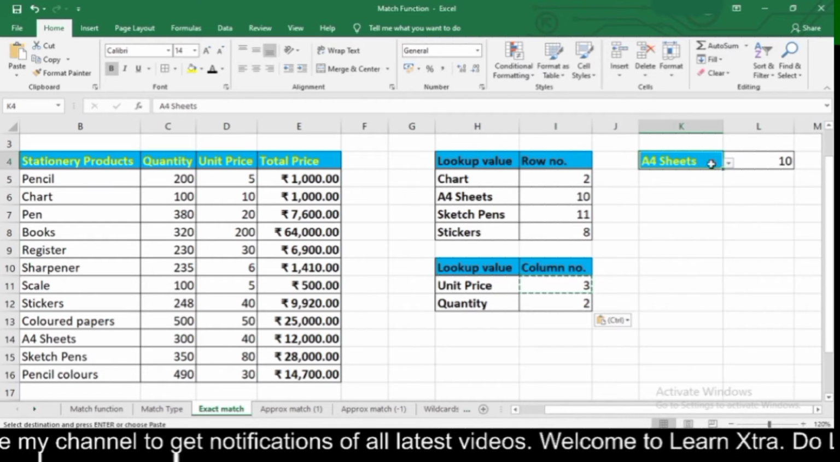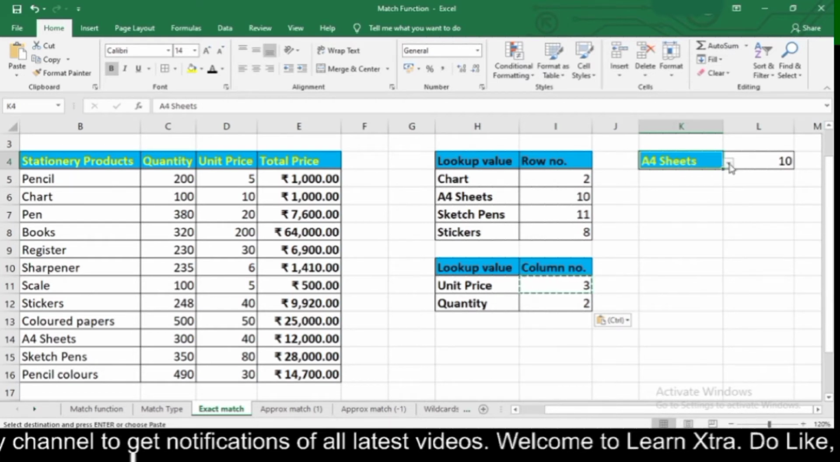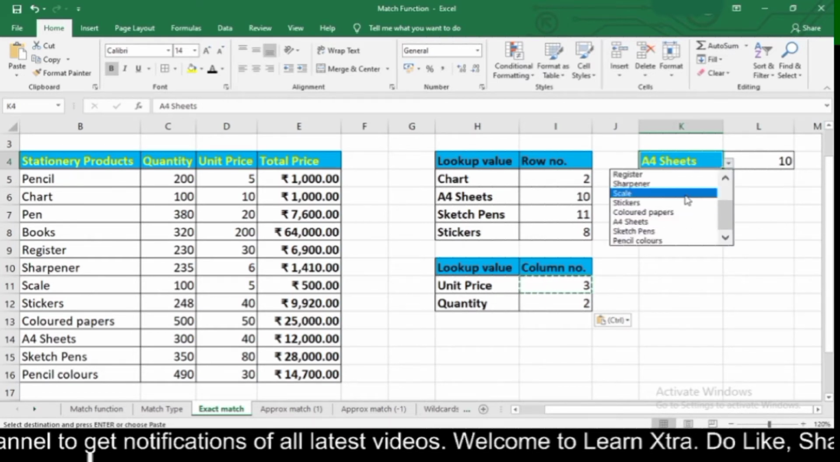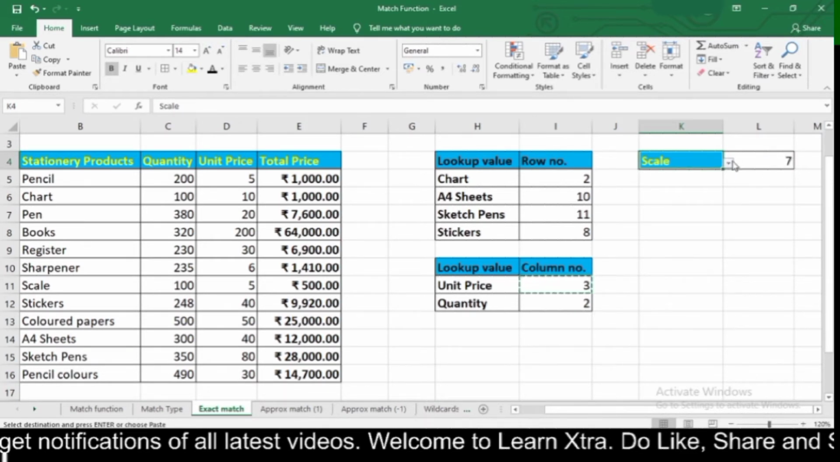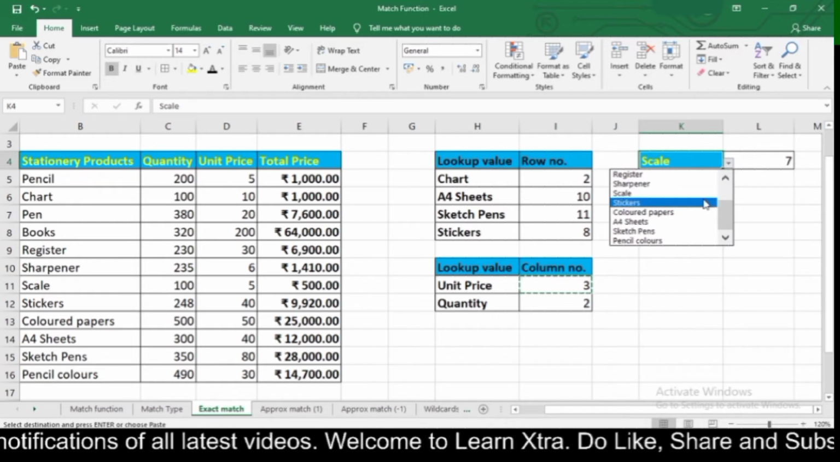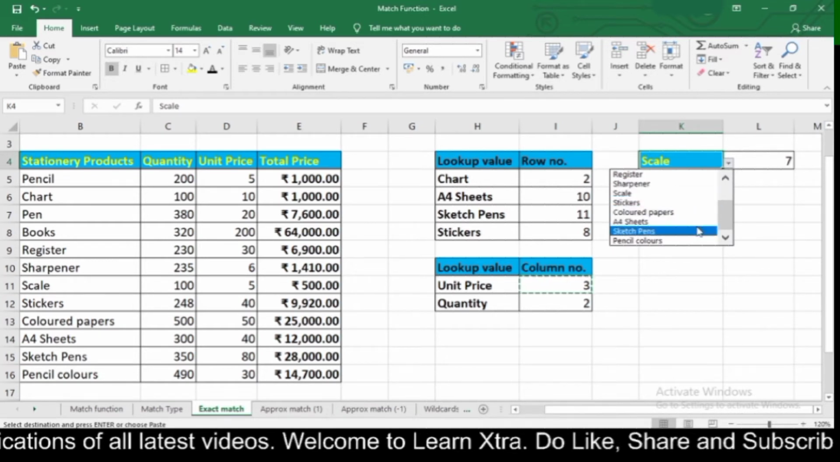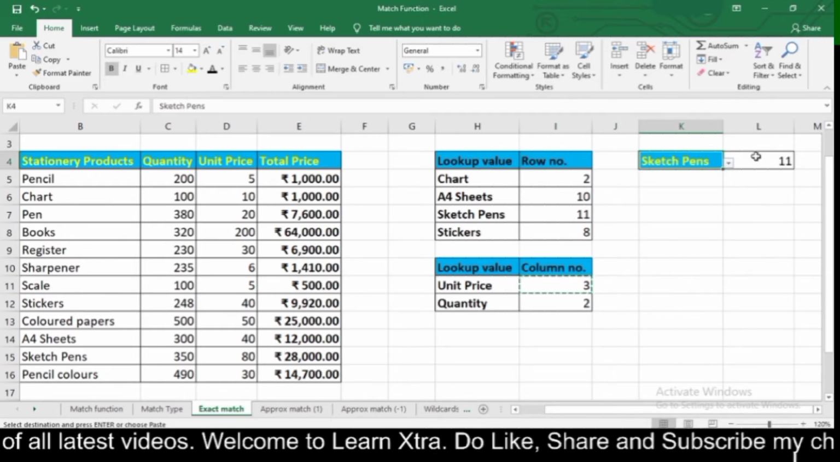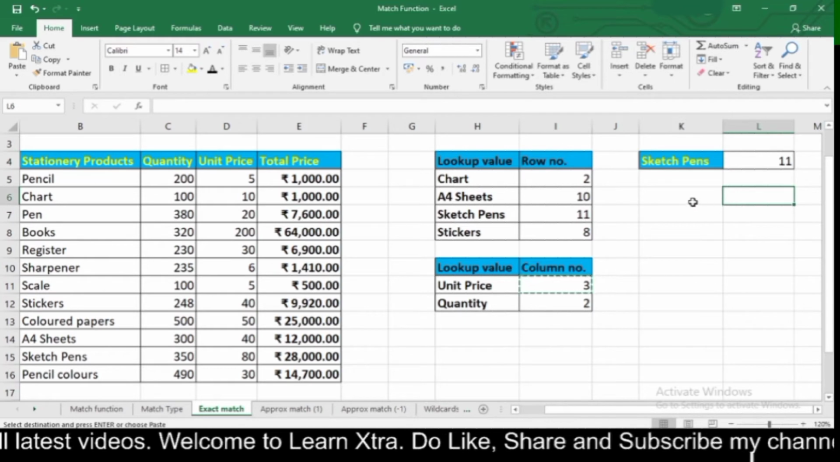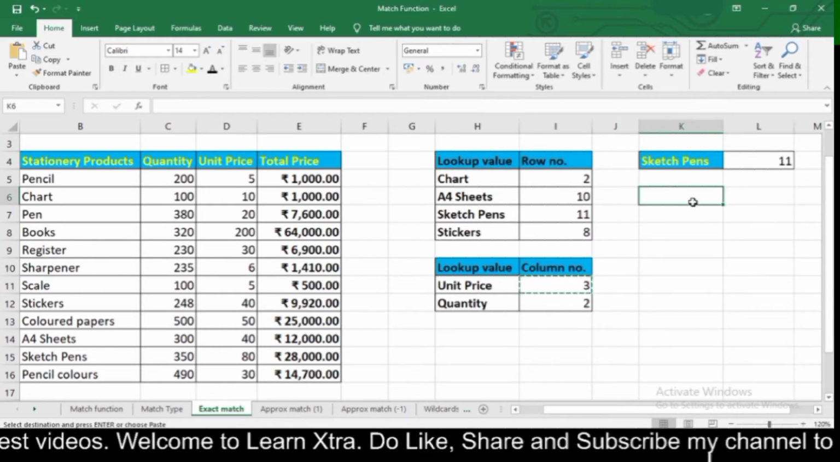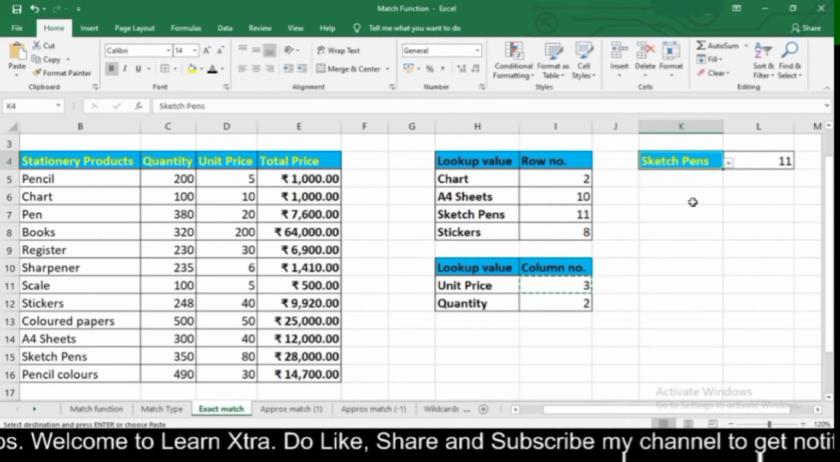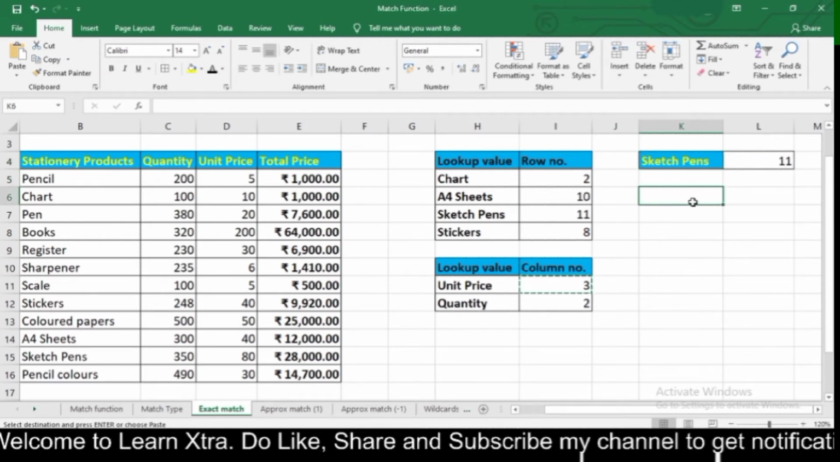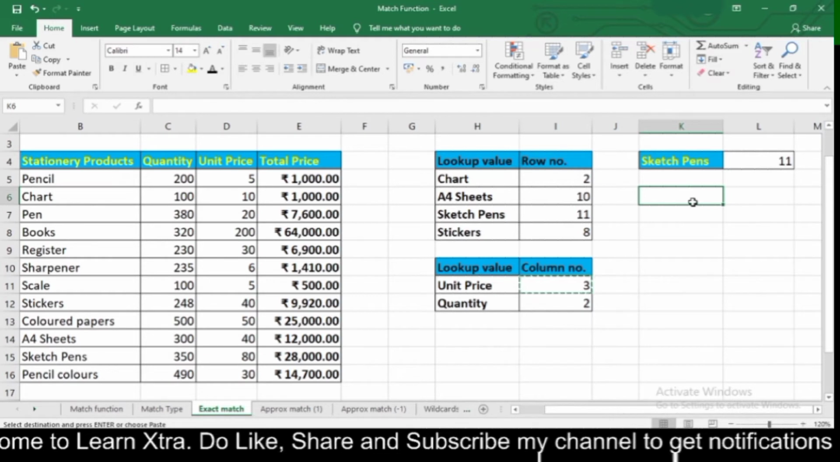Now here as you can see that A4 sheet is in row number 10. Now if I change my lookup value to scale, I got my answer as 7. Now again if I change it to sketch pens, the answer is 11. So if you want to make a list of all your products, then also you can make it with the help of data validation.